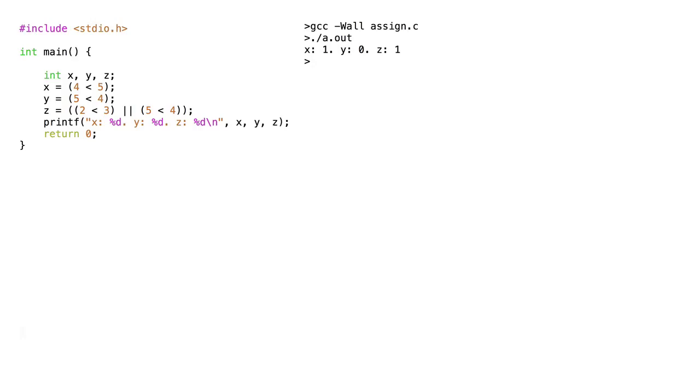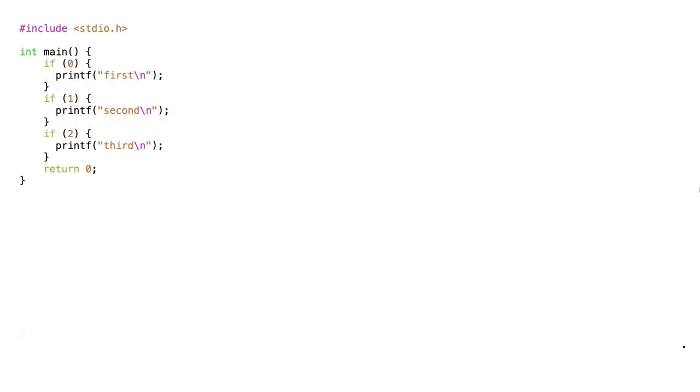And then those values are used to control our if statements. Now let's consider 3 strange-looking if statements. Which of the 3 messages are going to print? Remember that 0 is the representation of false. This if statement is therefore using a false value as its condition. And of course, false is not true. So first will not be printed.